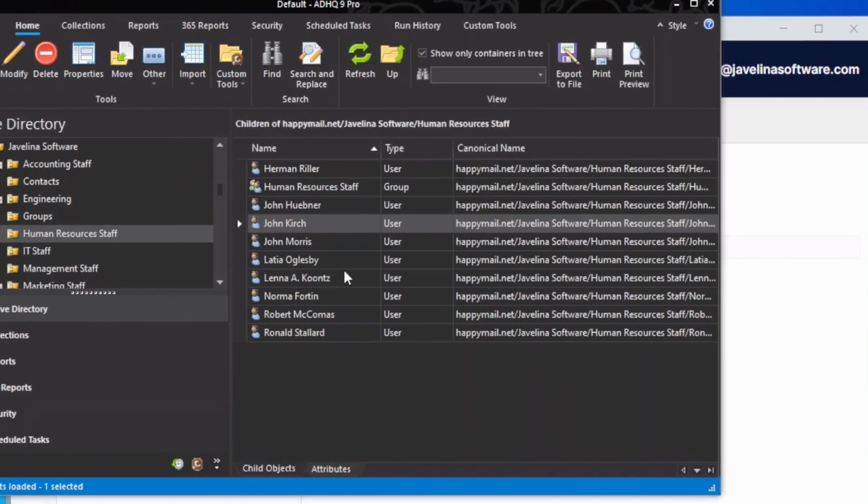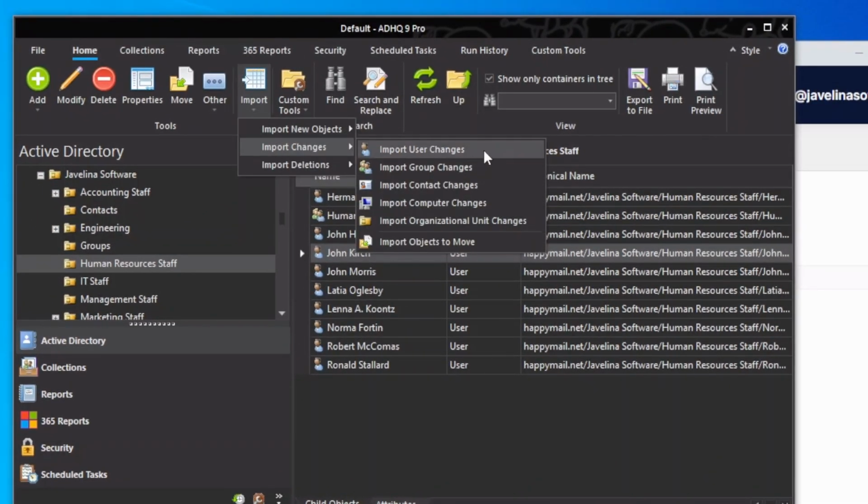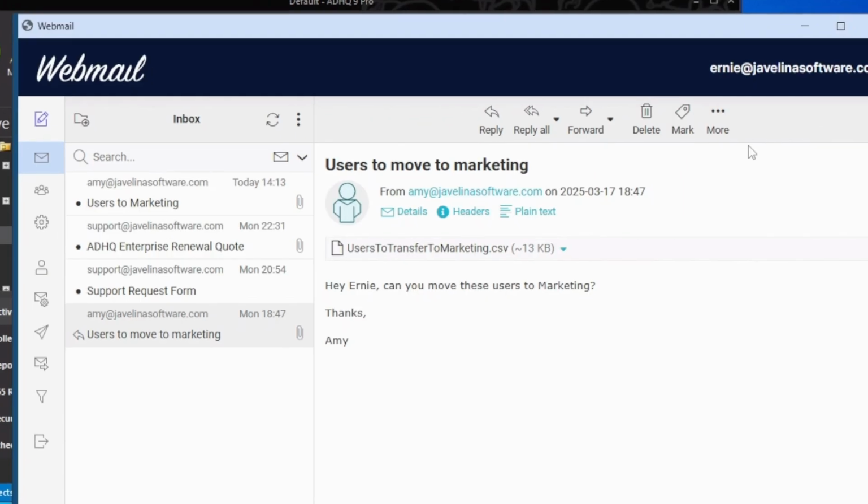I took the list of users she emailed me, and I used the Import User Changes tool to apply those changes to all of the users in her file. Mission accomplished, right? Well, yes and no. The update went well, but this morning I got this terrible follow-up from Amy.